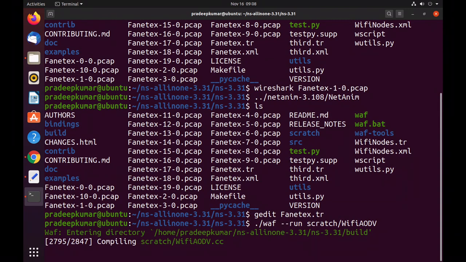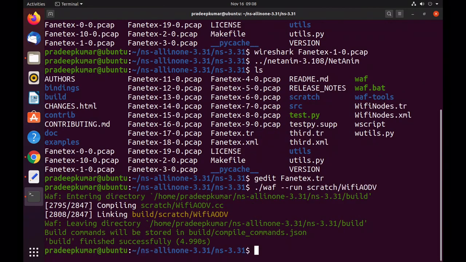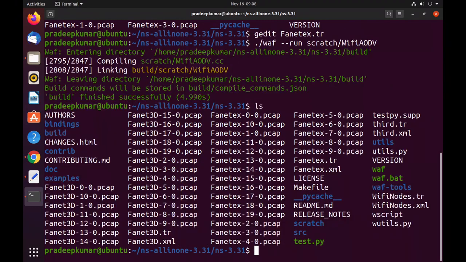Okay. So when I compile this example, you might be getting some errors as well. Okay, so no errors. That means my program compiled successfully. Now you can see FANET 3D. So now FANET X is also there in the packet capture, and FANET 3D is also there in the packet capture.